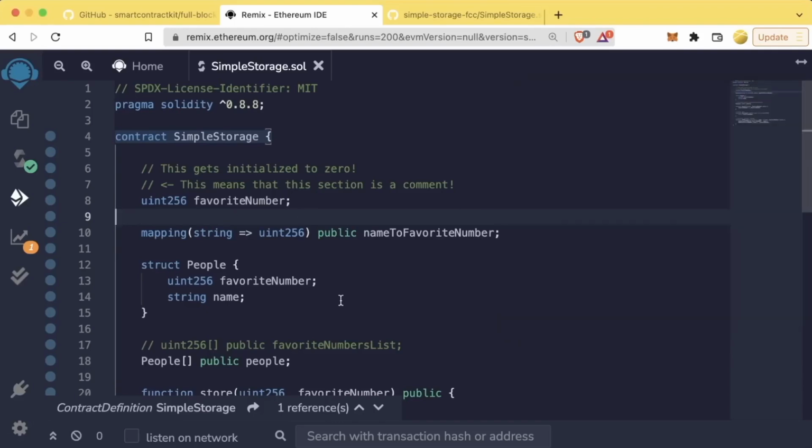Now, remember, test nets are run out of the goodness of people's hearts. So if it's a little bit funky or maybe it doesn't work exactly as we show here, that's okay. As long as it works with the JavaScript VM, you'll be all set. But it is good practice to learn how to deploy these to a real test net. Let's go ahead and do that.